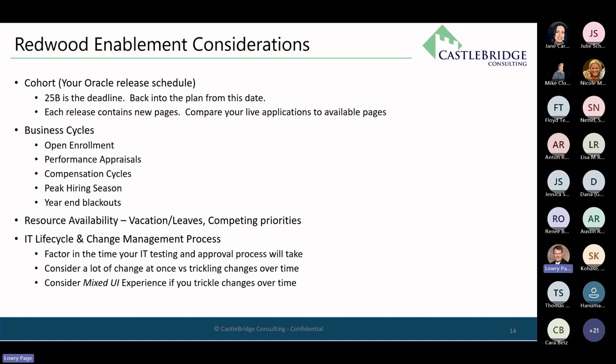We've had some clients say, we're going to trickle these in over time rather than doing a project and tackling these in steps, because they want to decrease the amount of change all at once, but also because they need bite-sized pieces so that they can get it tested and they can get it through that IT life cycle and deployed.